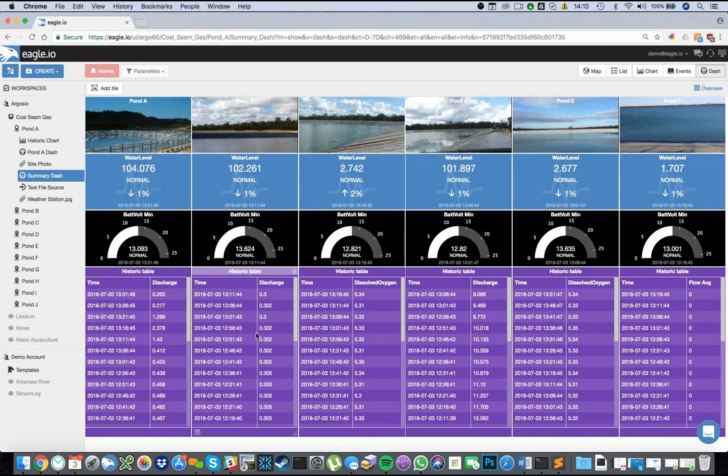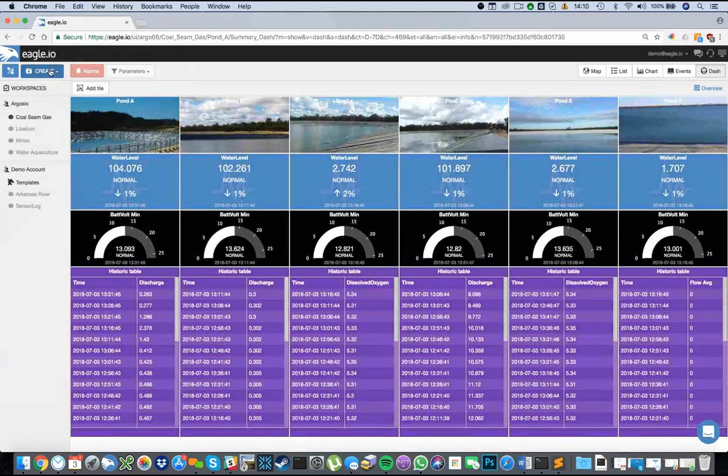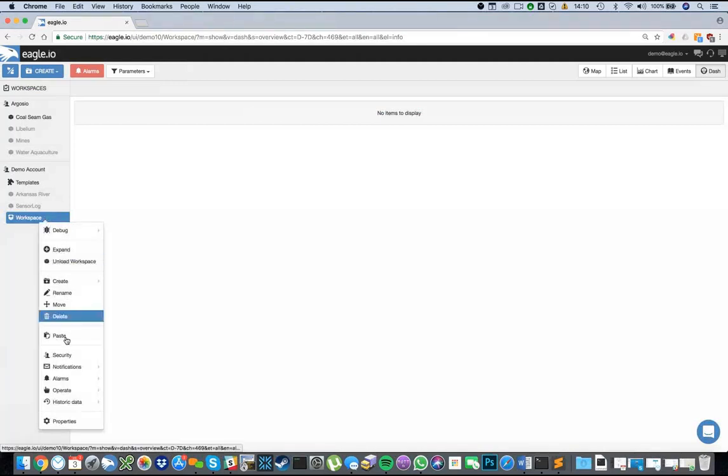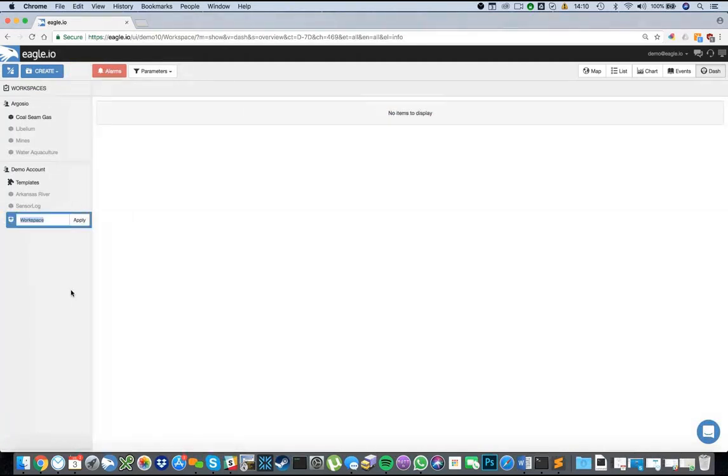So those are the 5 main views that we're offering with the platform. How do we start from the very beginning and build something like this in eagle.io? Well, the first thing we do is we create, and as you'll all see when you log into your account, you'll have this create button. We can create a new workspace, so this can be a new project, and we can rename that project.